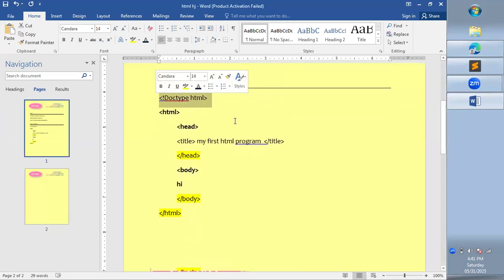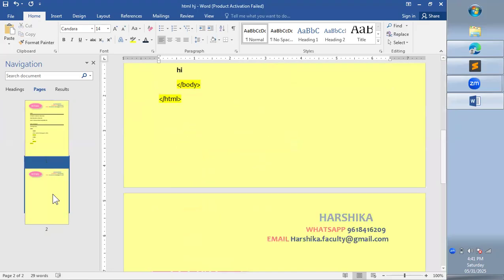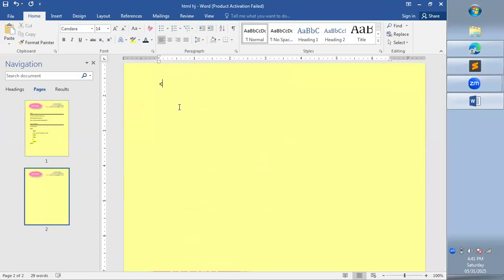Like, we will be having the document type as the starting tag. The first tag contains the document type, which is HTML. Now, other than this, we will be having the HTML tag, opening and closing of HTML tag, which will contain head tag and body tag. Now, in this video, we will be seeing what are H1 tag to H6 tags in HTML, H1 to H6.